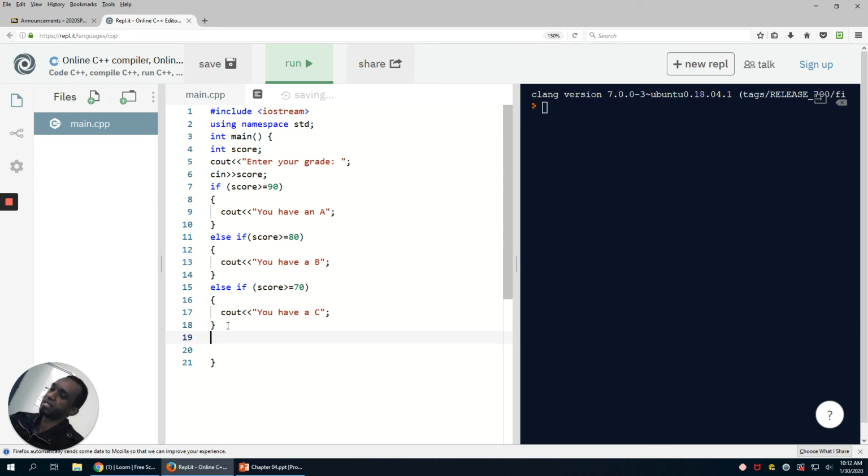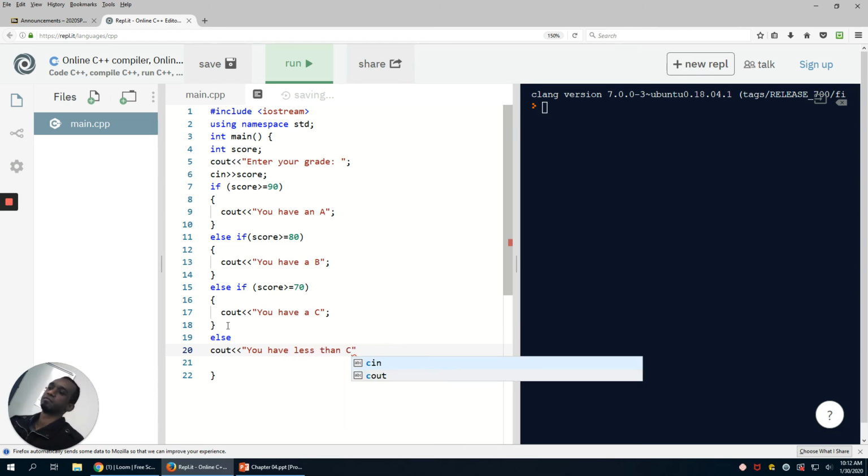And then anything less than C, we can just end this and then write else. We're just ending the first if, so here we can just say else. You can write each one if you want for D and for an F, whichever one. But we can just end it and say you have less than D. You can just end it, but you can continue if you wanted to until you get to F.